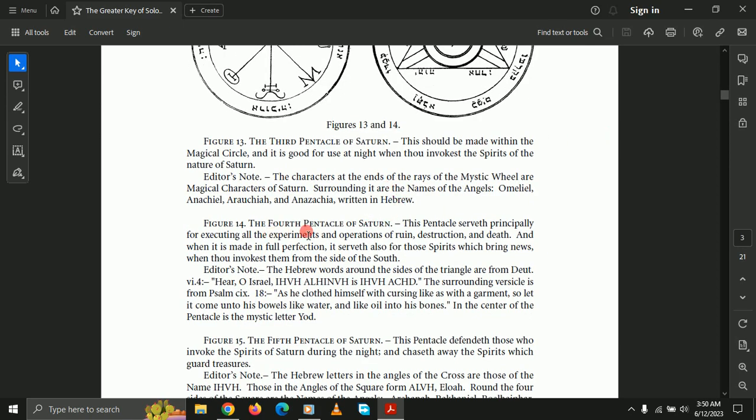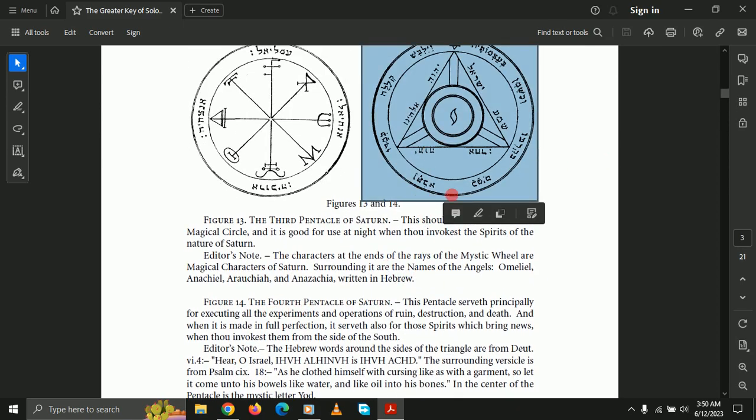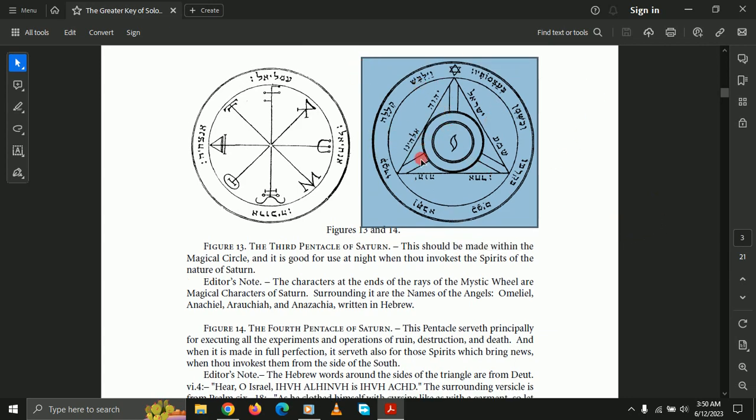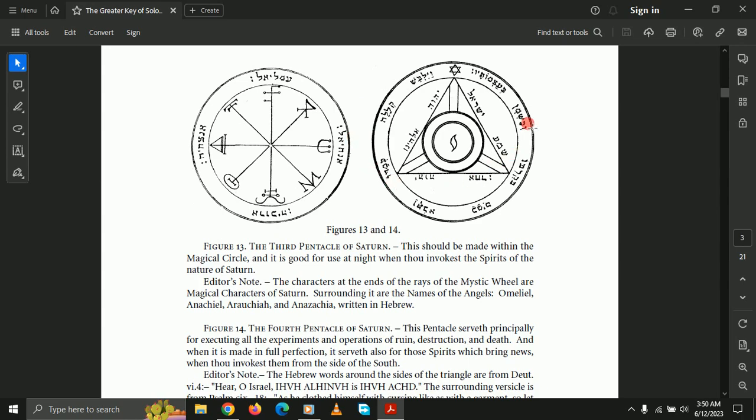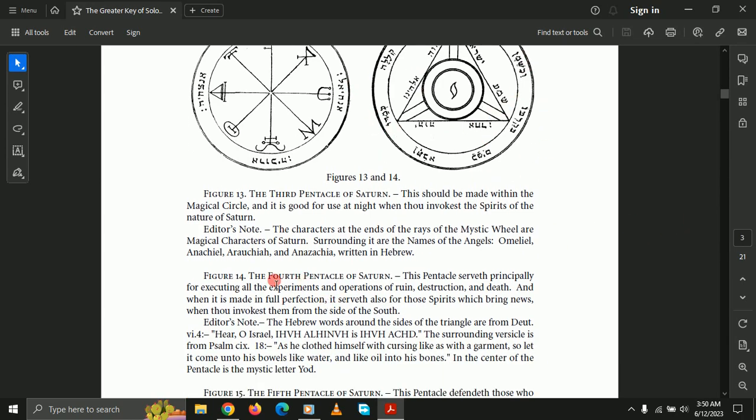The fourth pentacle of Saturn. This is the fourth pentacle of Saturn, figure 14. This is what it looks like. Take a good look. I repeat, this is what it looks like. The fourth pentacle of Saturn. This pentacle served principally for executing all the experiments and operations of ruin, destruction, and death. And when it is made in full perfection, it serveth also for those spirits which bring news when thou invokest them from the side of the south.